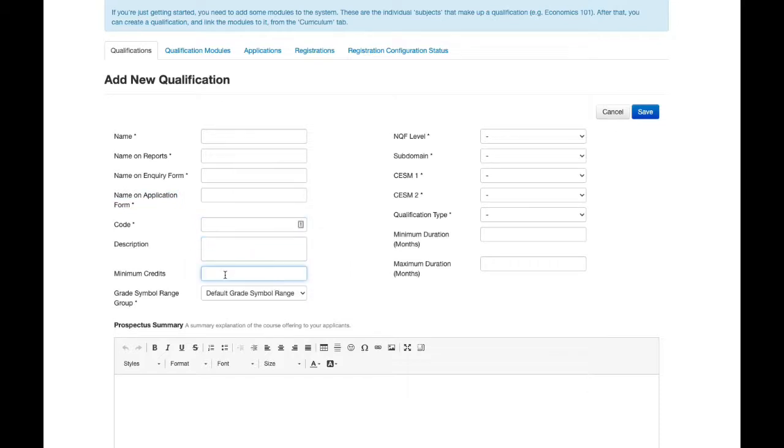The minimum credits is the minimum credits required for the learner to pass this qualification. So if you have, for example, a 120 credit course, but at your institution it's a 126 credit configuration, then you'd put 126 because that's the minimum a learner needs in order to pass. They can get more, but the minimum they require is 126.